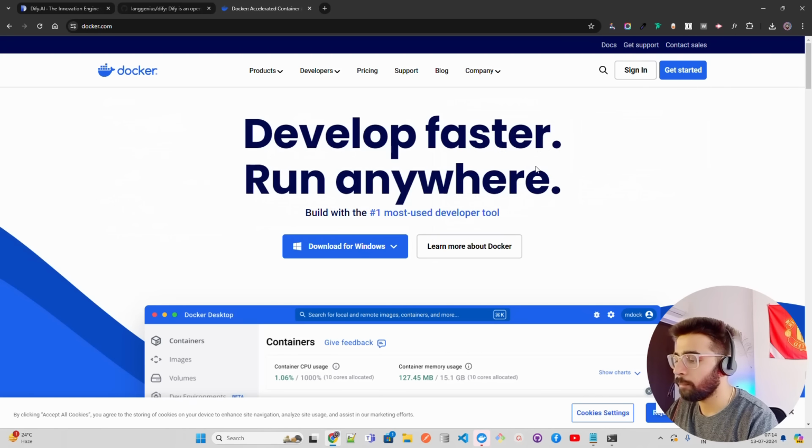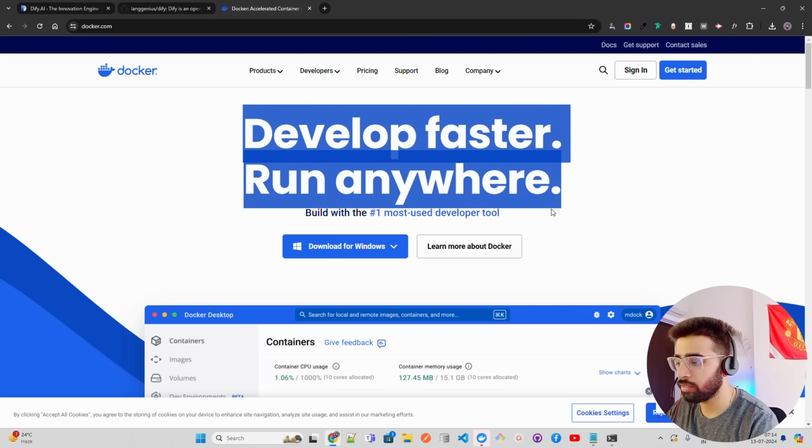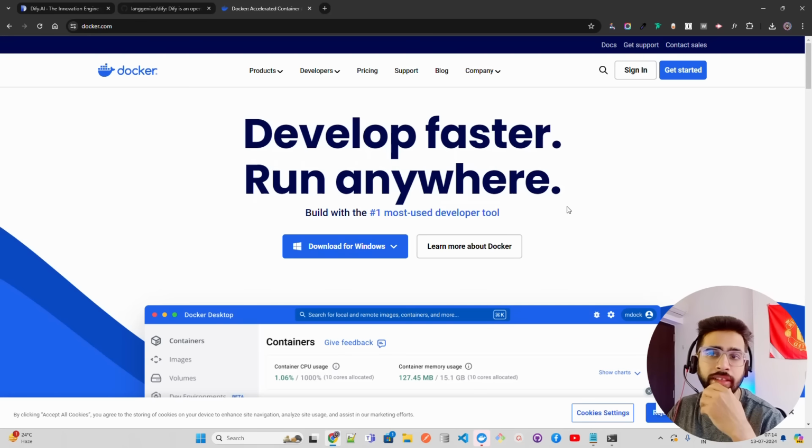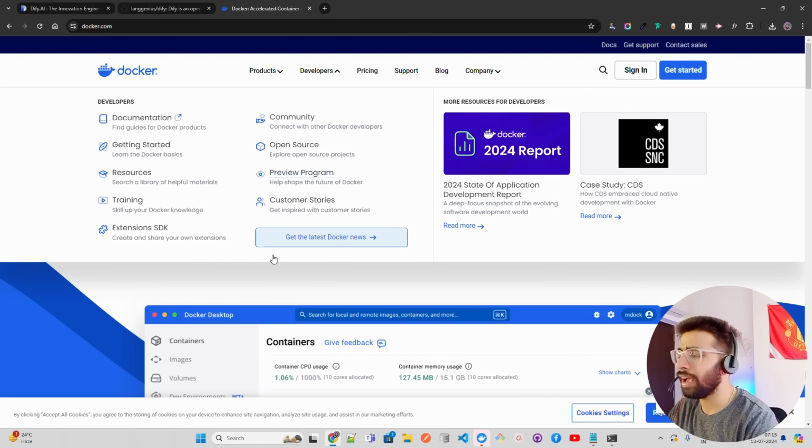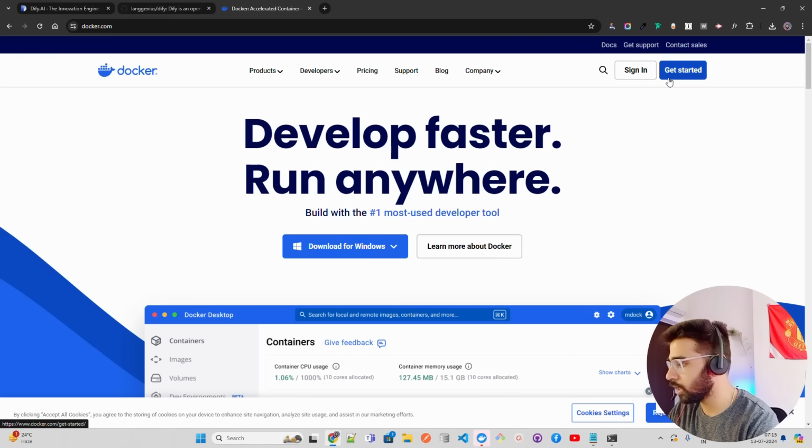If you don't know Docker, it's amazing technology, one of my favorite technologies ever. I have been using Docker since it started, and I was in college at that time. Build with the number one most used developer tool. It should be number one. Docker makes our life easier. You can build once and then ship it to any other system which supports Docker, and it's fantastic, right? Because it basically removes the version conflicts and dependencies from the equation. So we're going to use Docker to set this up, and specifically we're going to use Docker Compose. Let's jump in now.